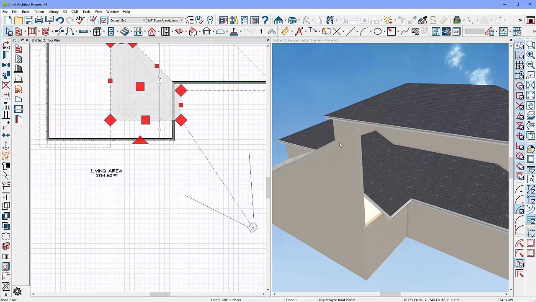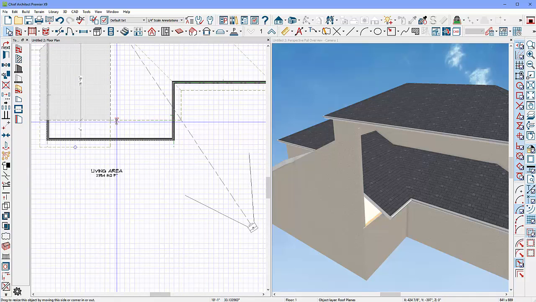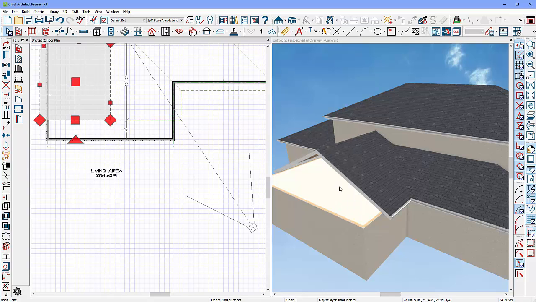And notice Chief generates an automatic attic wall there. So don't worry about that. That's just Chief doing its thing. So I'm going to pull that back. So now the roofs are pulled back, not flush with this wall.